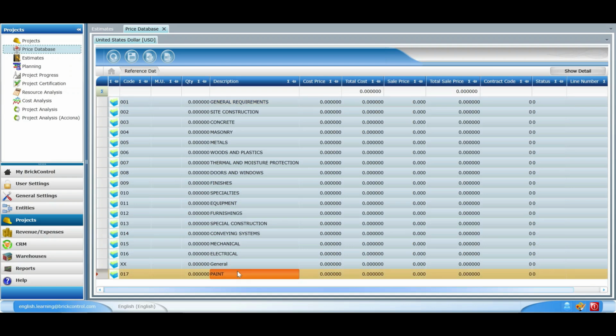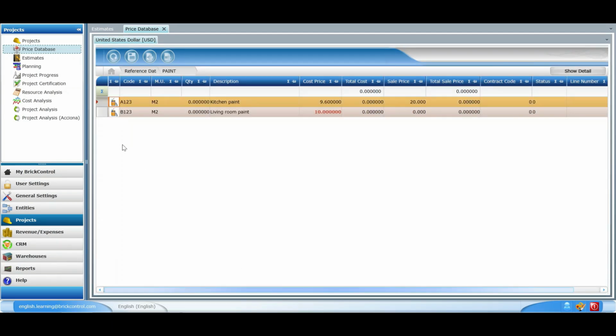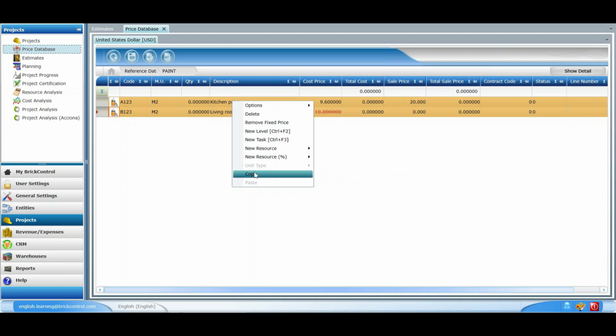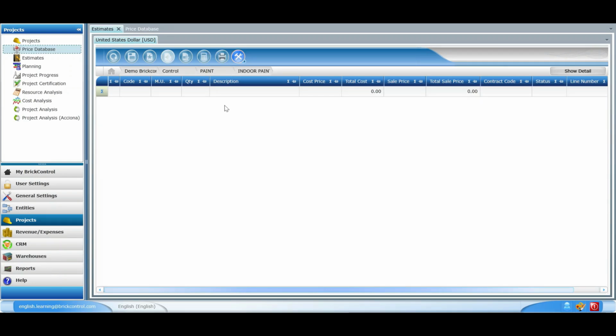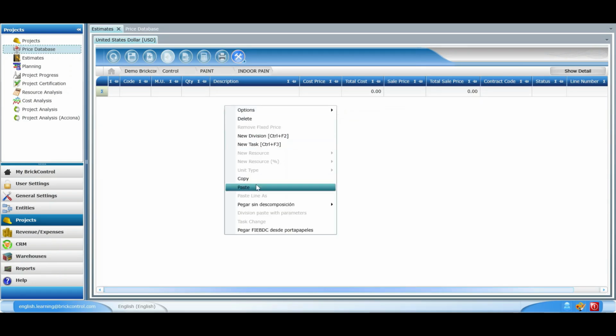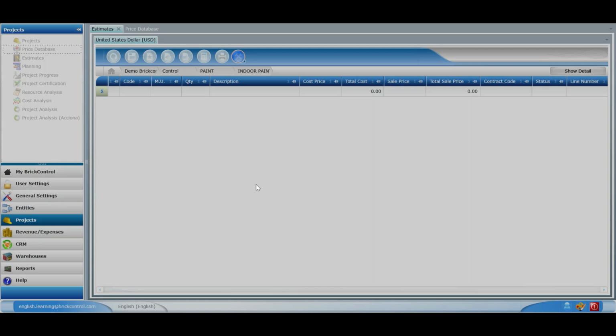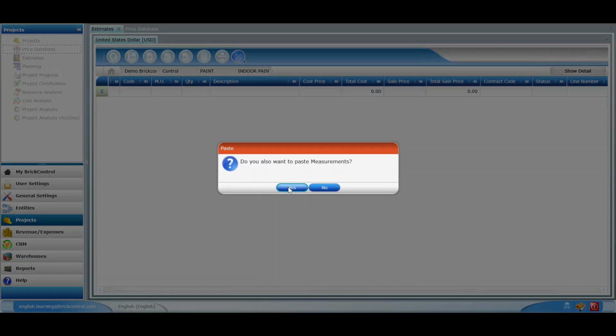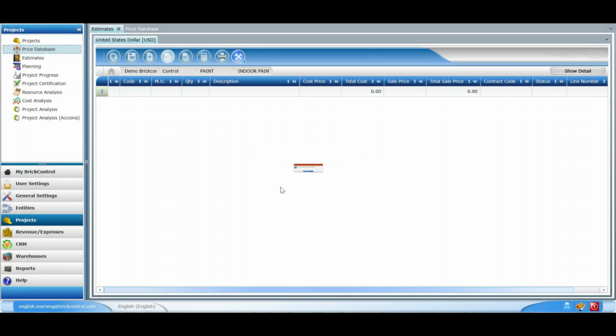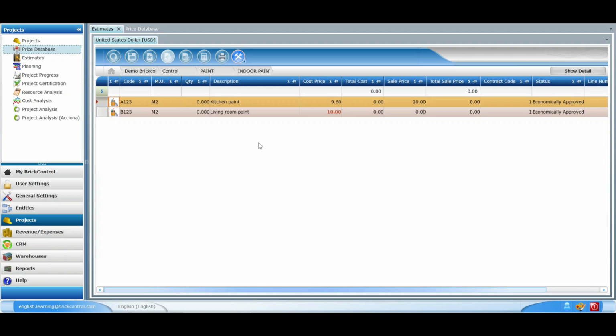We simply go to the Paint division and select the item we want to copy. If we want to copy more than one item, we should press the Control key on the keyboard while clicking on the items we want to add. Once we have selected the items we intend to copy, we press right-click and select the Copy option from the menu, and then head to our estimate, press right-click and select the Paste option. A pop-up window will appear asking whether we also want to paste measurements or not. In this case, we're going to select Yes, and automatically we get the two tasks.